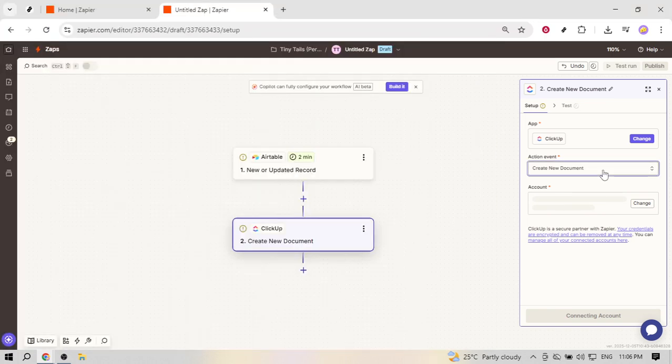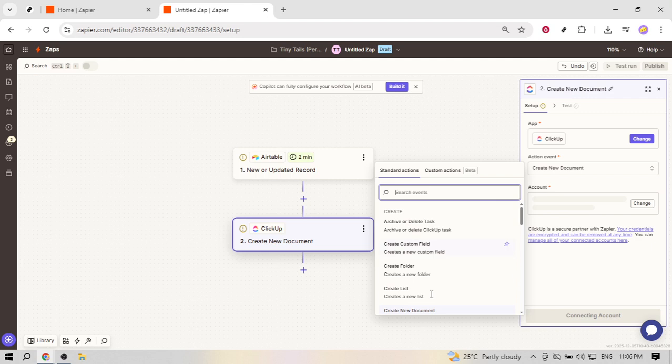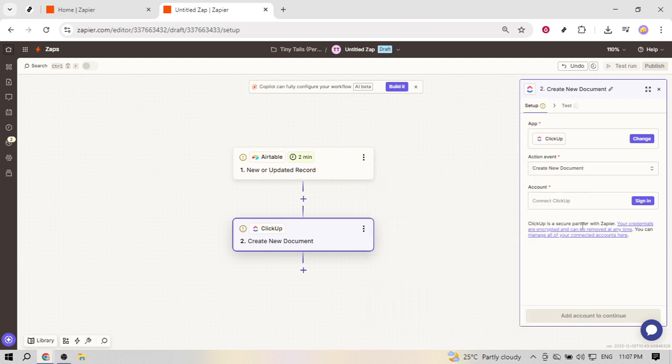Now it's time to test. Click the test option shown. If it still reads test trigger in your interface, use that to run the sample through end to end. Zapier will send the example from Airtable to ClickUp so you can confirm the result. Check in ClickUp to make sure the task appears where you expect and that key fields look right.